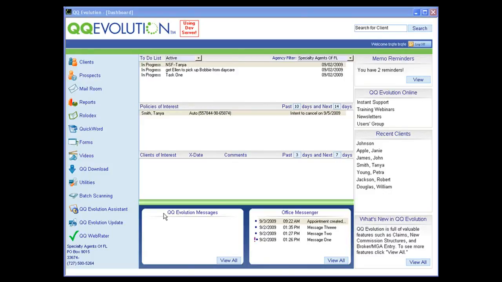Today we're going to be going over the QQEvolution Assistant. You could also maybe refer to it as an office assistant. Inside of it, it has a to-do list, an office messenger, and it also has a calendar so you can keep all your appointments on the calendar and you know where you need to be and where you need to go.